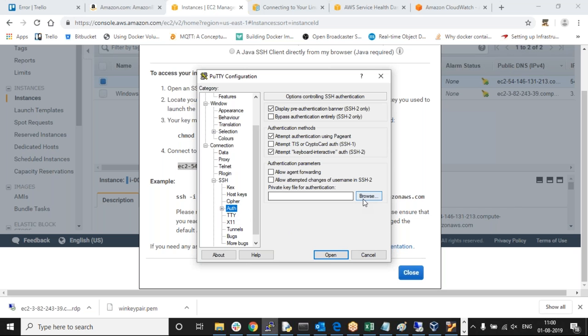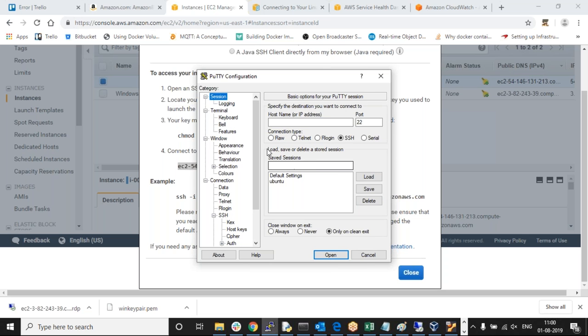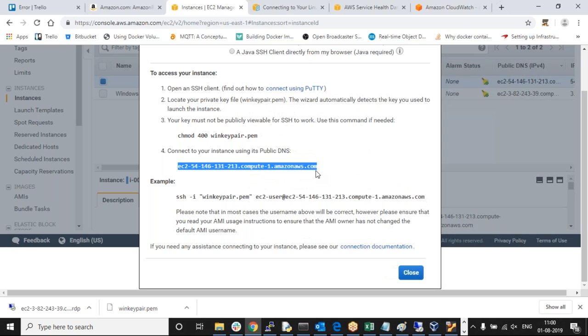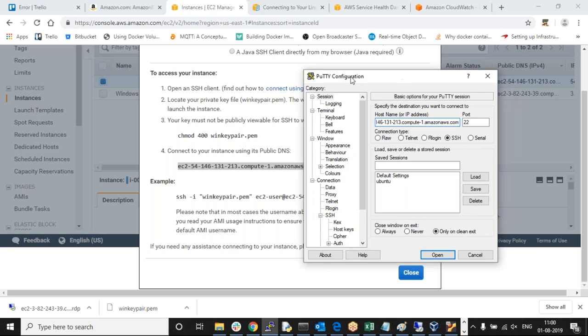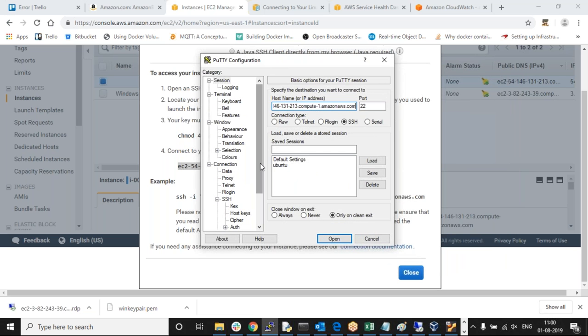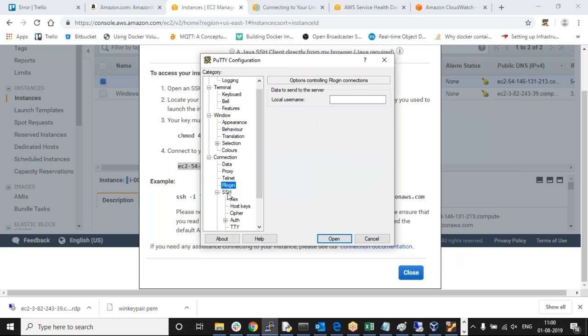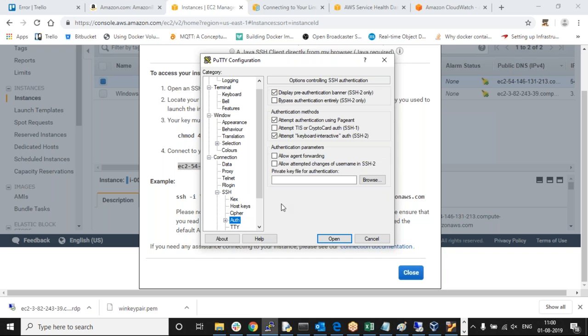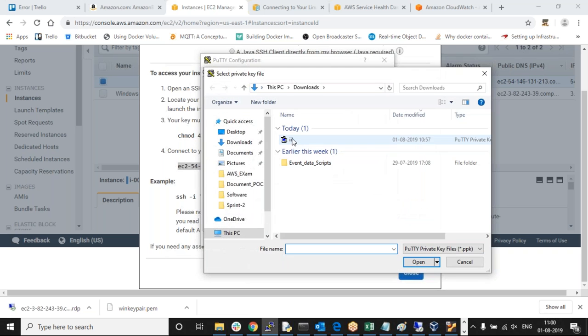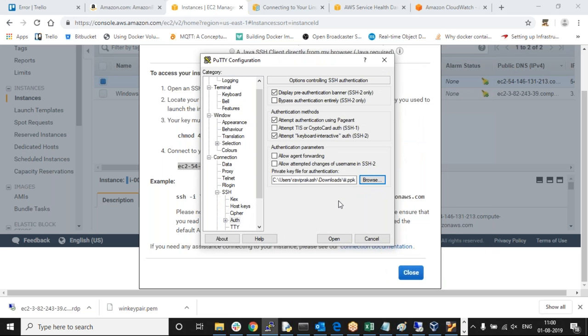First of all, go back to the previous session. Click on the session, and here you provide the host name, the public IP of your EC2 machine. Okay. Now you click on SSH, and then inside that, click on Auth. Now browse the PPK file, and click on open.